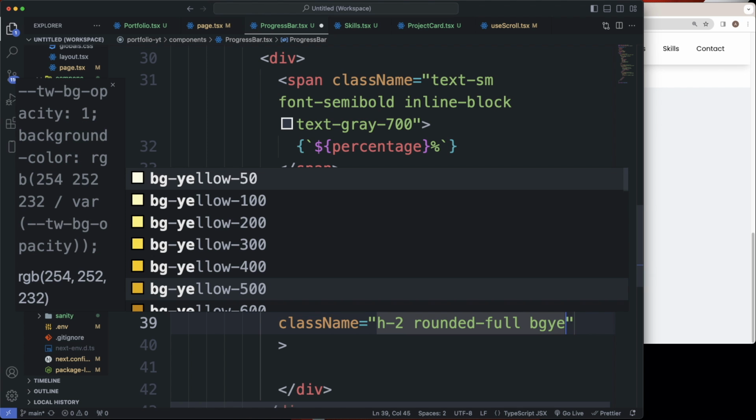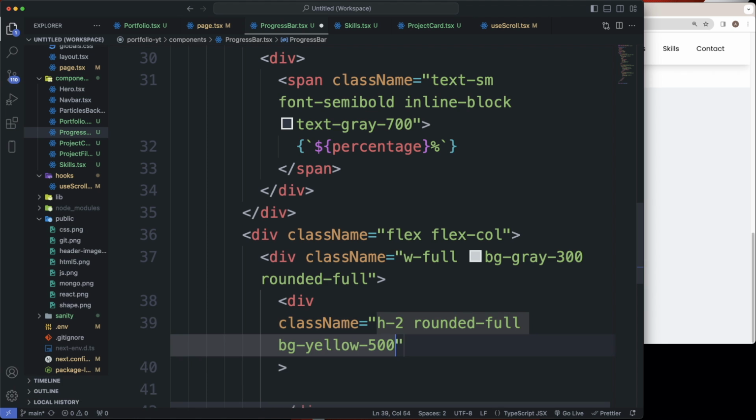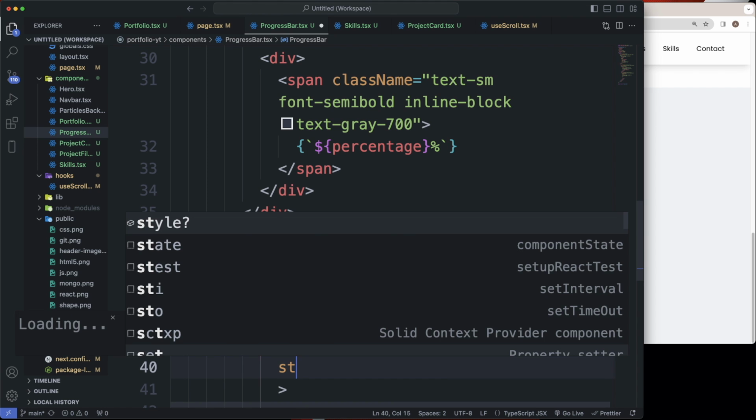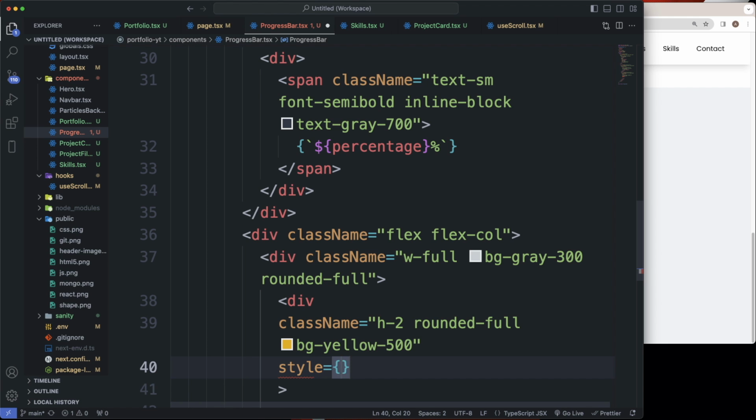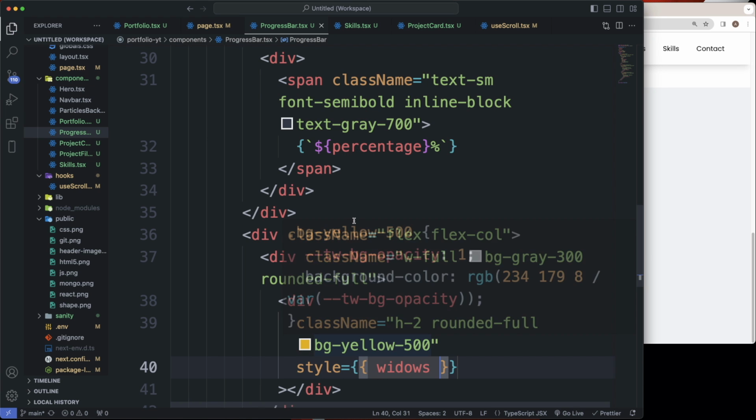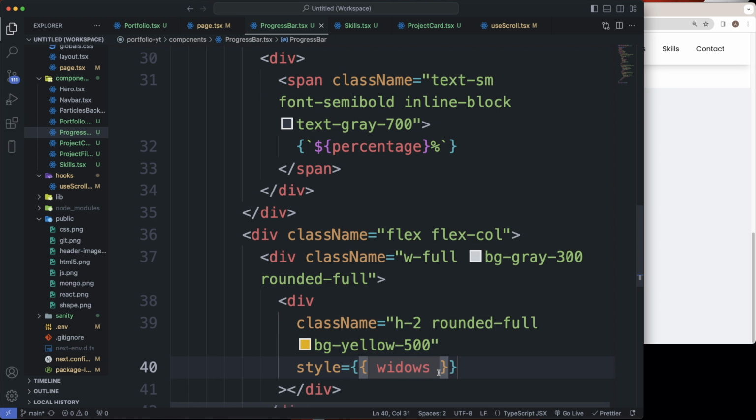All right, and here's the trick when you're doing progress bars. All you got to do is we're gonna add an inline style here. We're gonna do style and do double brackets, and we're gonna do a width, not windows. Oh, what? Oh, I just opened up something. What did I just do?